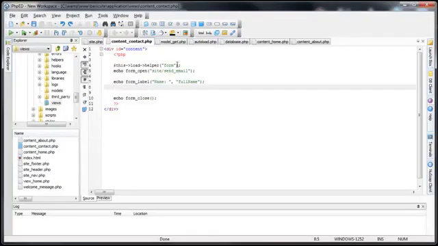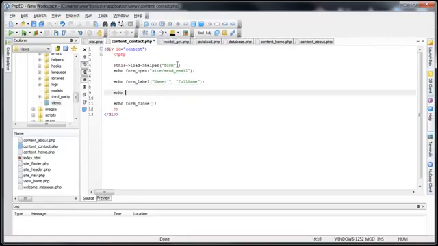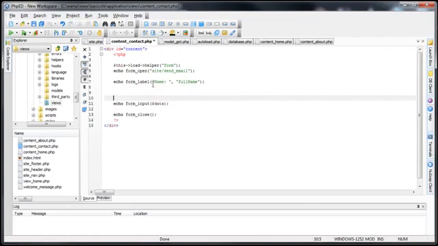The next thing we want to do is the form input. Form_input. Now the form_input function receives one parameter, and that is an array. What's in this array is we'll create that right now. $data is equal to array.